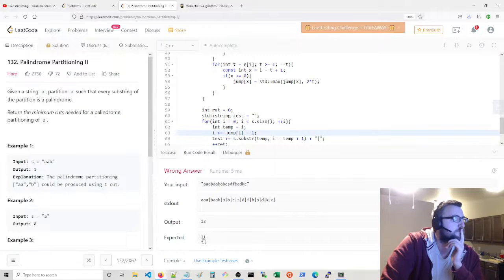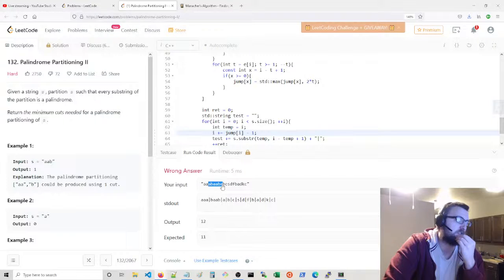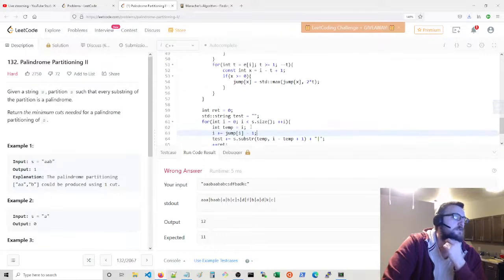So output 12, expected 11. So I think the deal is we could have done a much bigger jump. Instead of jumping 3 here, we could have jumped 2 and then 1, 2, 3, 4, 5, 6, right? And then from that 6, then we do B, C, S, D, F. All of those things would have been the same. So how do we choose which jump to take?